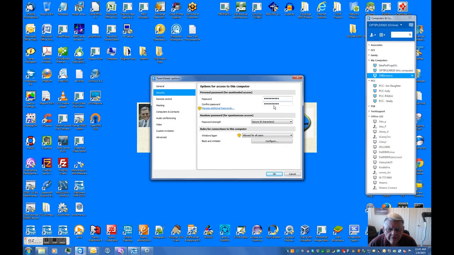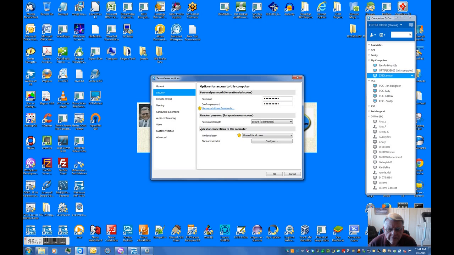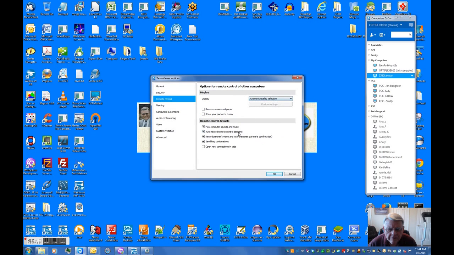Okay, and you can go through and set up security. You set up a password for unattended access, so that you can call your system from anywhere. Put in a password. You can make additional passwords where you identify who it is, and passwords and confirm. That way they can come in, or you can restrict them as to what they can get to. Your password strength, in this case, I've got secured 6 characters. Windows Log On allow for all users.